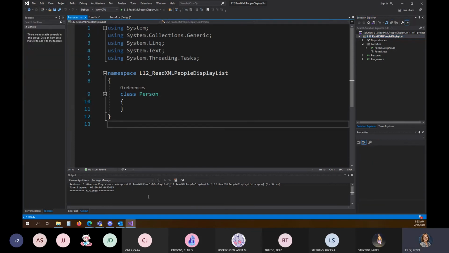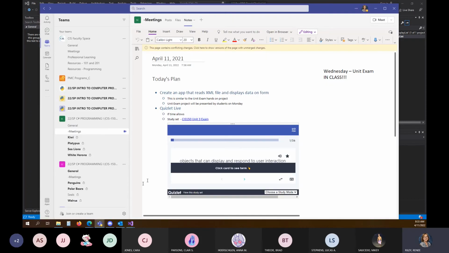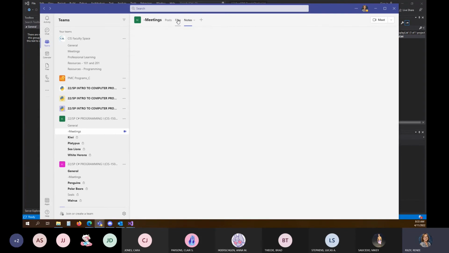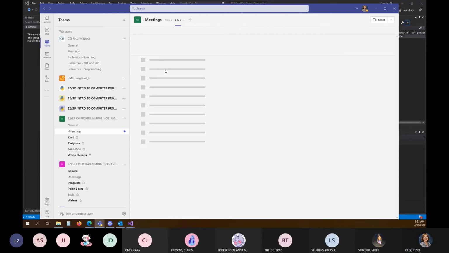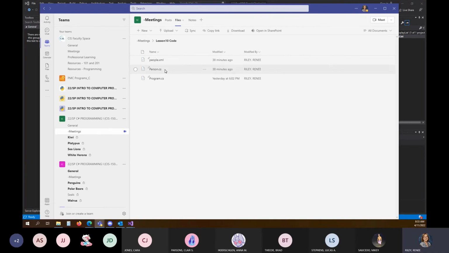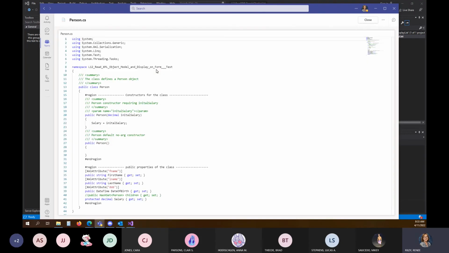All right, so we don't need to code this whole class. Let's go to Teams and copy it. On Teams, in our meetings channel, if you click on Files, Lesson 10 code has some of those things from Lesson 10. That's where we wrote the XML file. I want to get this person class. I'm going to open it here in Teams.